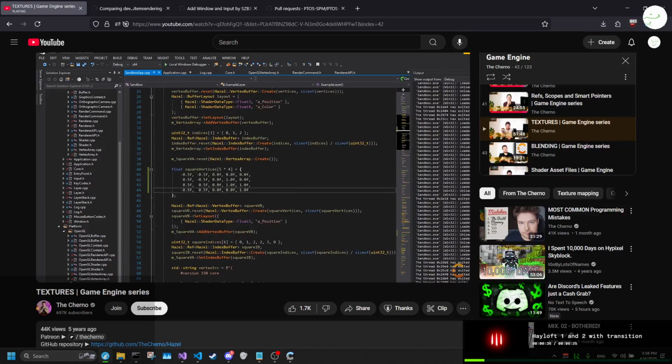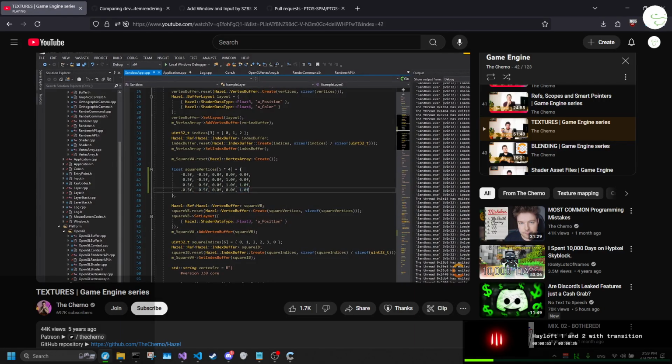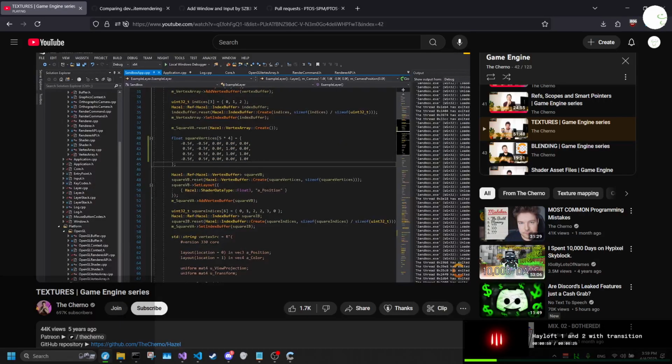Basically, the way that you can follow this is, if the 0.5 is negative, then the texture coordinates should be 0. And if it's positive, then it should be positive 1, right? So 1 for positive, 0 for negative. And that way we can quickly check to make sure that everything is correct, and it is.